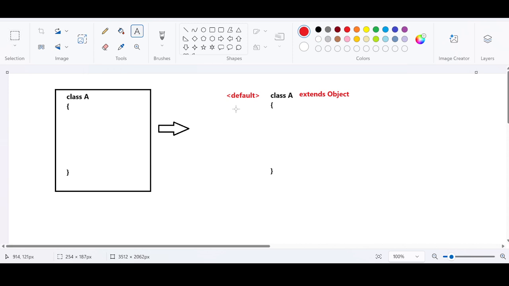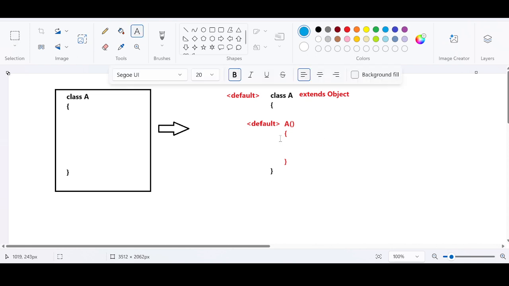If you look at the access modifier of the class, the same access modifier will be applicable for the constructor also. And it is going to add one more thing, which is called what? The super keyword. These things will be added by the compiler. I will tell you what the super keyword is.